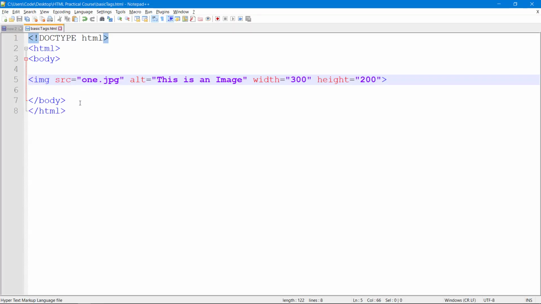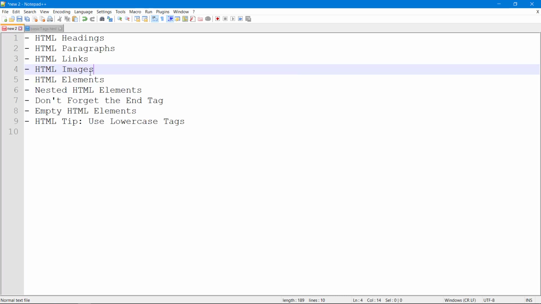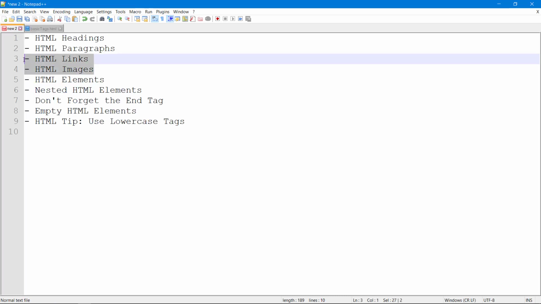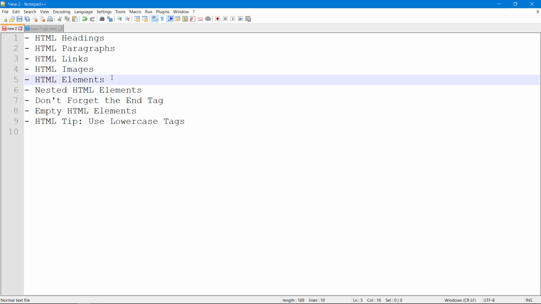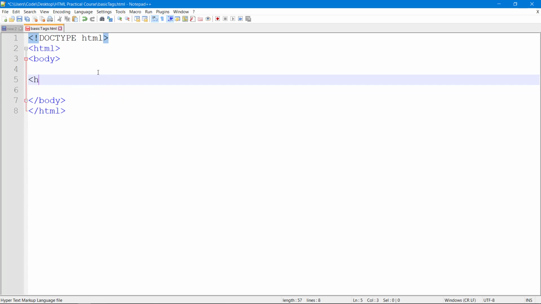So this is the image, and about images and links we will learn a lot more in future videos. So, HTML elements. HTML documents are made up of HTML elements. HTML elements are written with a start tag and an end tag, with the content in between. This is an HTML element. This is started and ended. So this is the content. The content goes here.